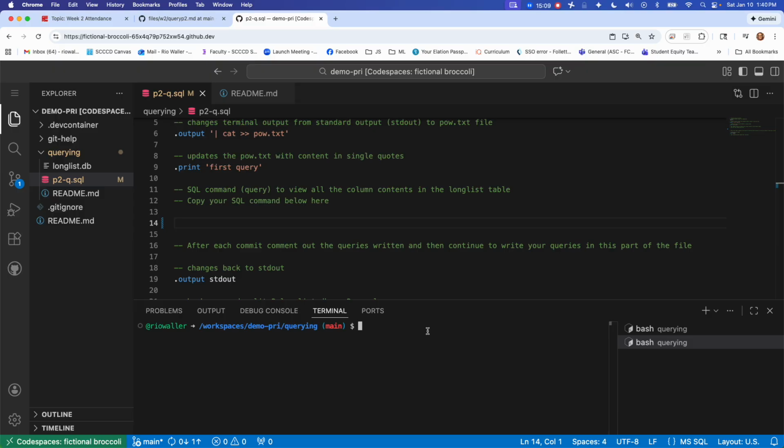Here's what you're going to do. You're going to run sqlite3. When you do that command, it runs sqlite3, but if we don't give it a database reference, when we get into the system, we won't be able to do anything or write queries. So I need to specify longlist.db. Remember the database name right here. Cool. So when I hit enter, a couple things happen.